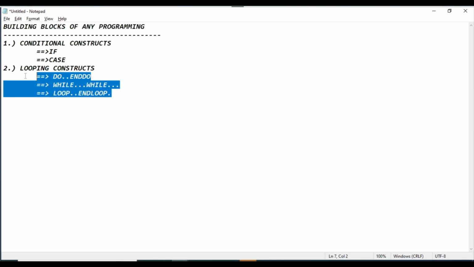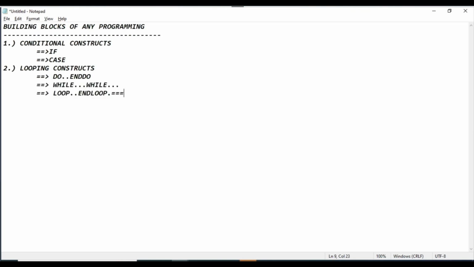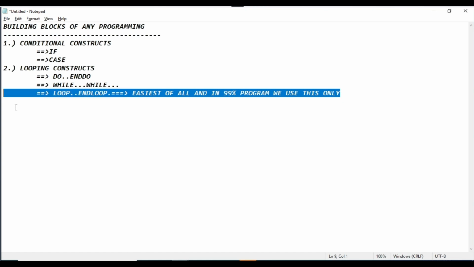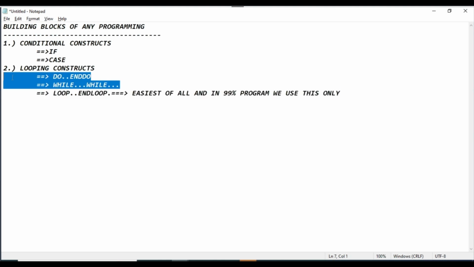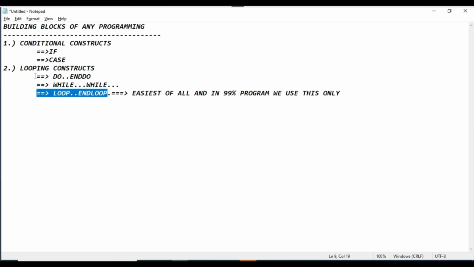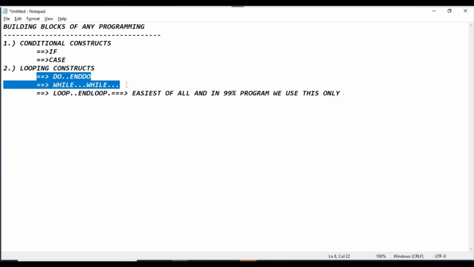So we have to use this regularly. This is the easiest of all, and in 95 to 99% of programs we use this only. So in the future we'll always use this only. As of today's class I won't concentrate on this. I will concentrate only on these two, today and tomorrow. Once the main program starts we will use this one. We don't use this regularly, but still we should know whatever is there in SAP.